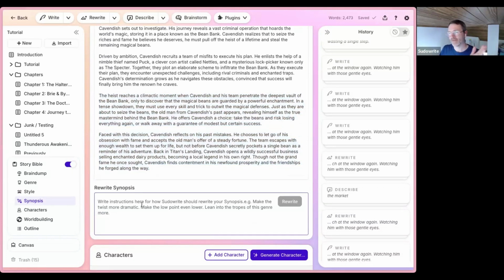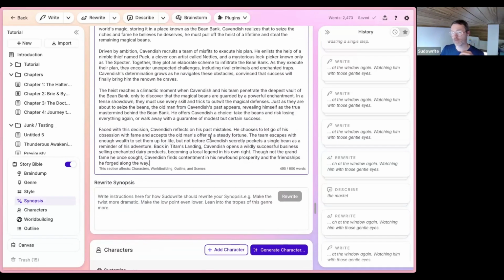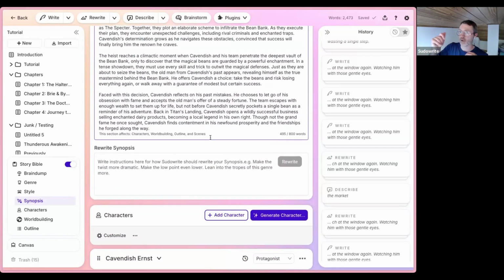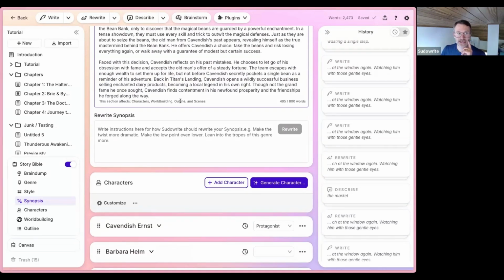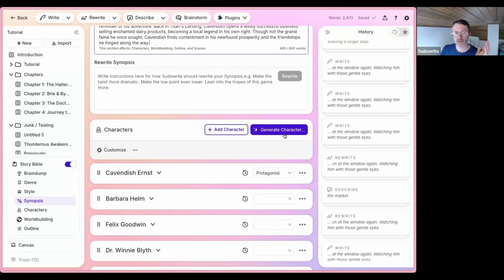Alternatively, you can give those notes in the rewrite section here. Click rewrite. It's going to apply those edits for you. You can do that as many times as you like. I do recommend you dial these things in before you move on to the next step if you're approaching Story Bible sequentially. With this in place, with a synopsis in place, you can move on to a very exciting step where you can generate your full cast.